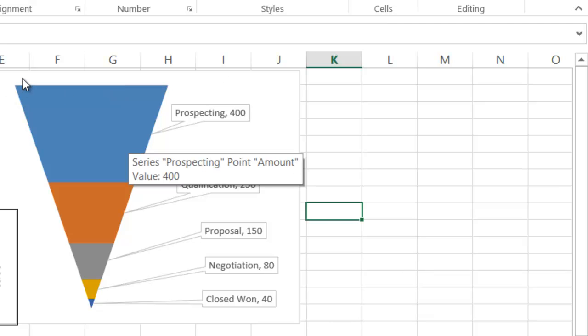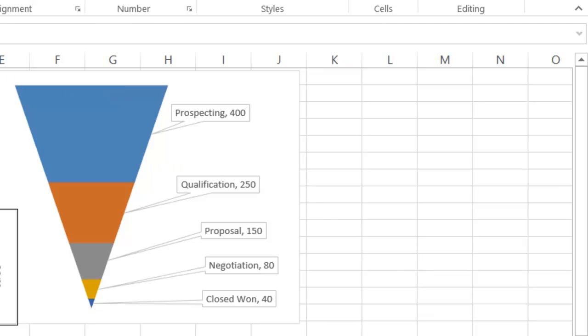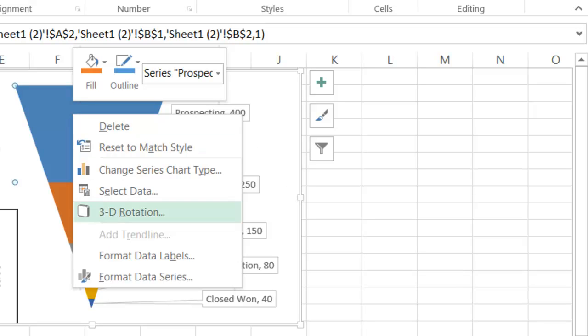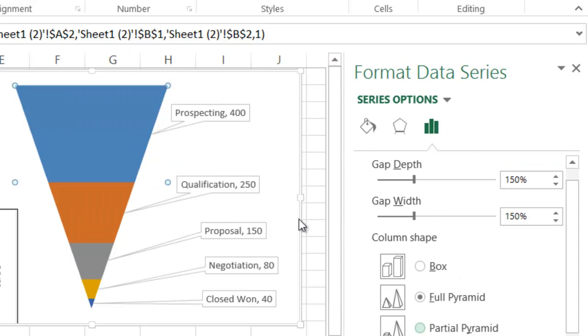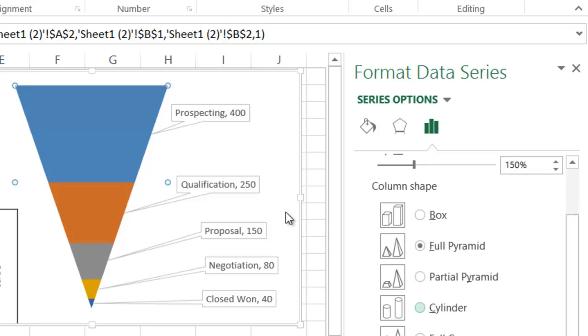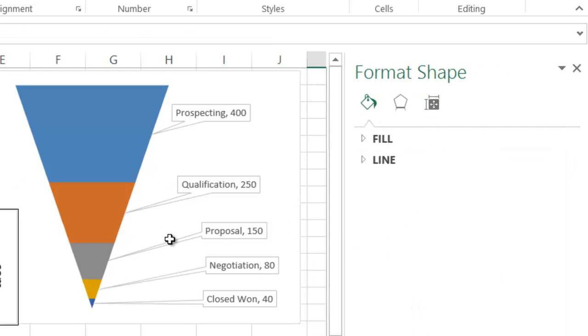Just like we had done before, but the real trick to get your pyramid is you want to right click on any data series, do Format Data Series, and then you want to choose the series options. That's where you're going to find your pyramids. That's where you find your cylinders, cones, other chart types that look like they're just missing in Excel 2013.